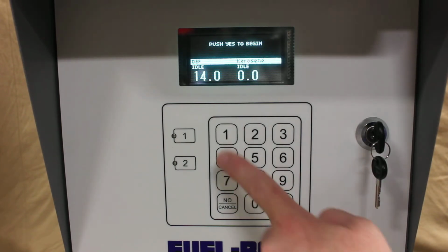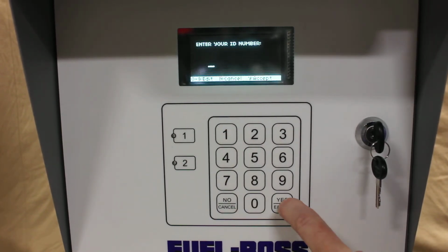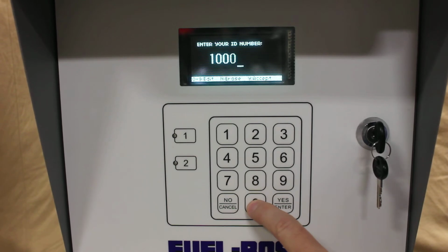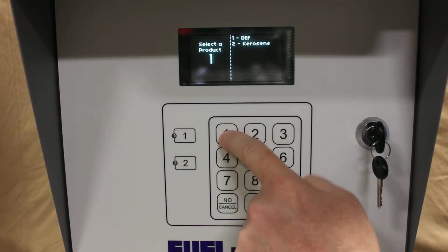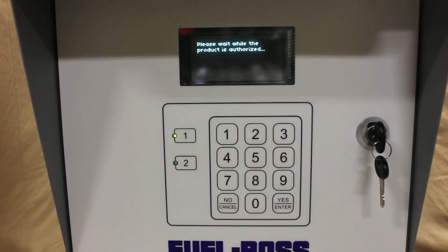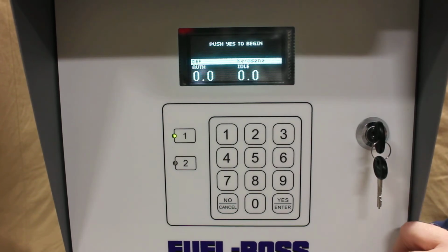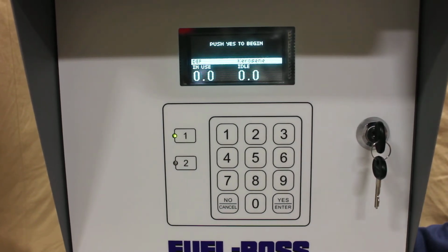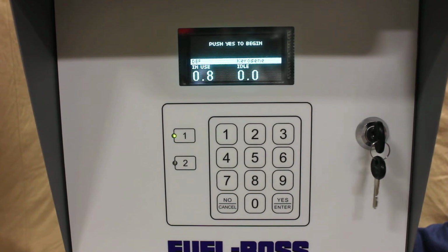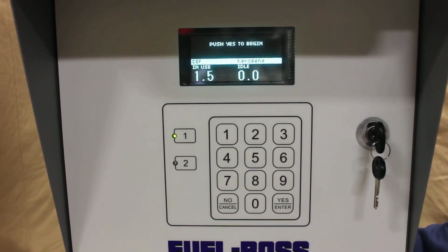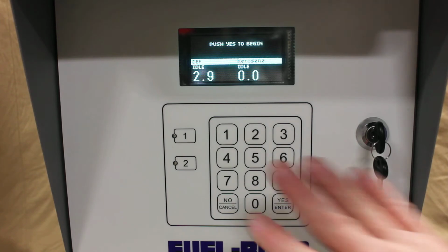So now I'm going to authorize, press yes to begin, put in a number. I'm going to get DEF. So it's authorized. I'm going to simulate pumping, and now that I've got it set to 10 pulses per gallon, you can see its simulation is much slower. So that is how to modify your product setup at the keypad.